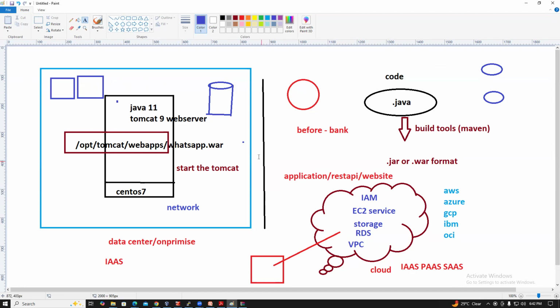That's the reason cloud is more popular than the data center. In the data center, everything is created manually. In the cloud, they already predefined it and provided it as a service. What are the services? The IAM service, EC2 service, storage service, RDS services. These are all services. Every cloud provider provides these basic cloud services.